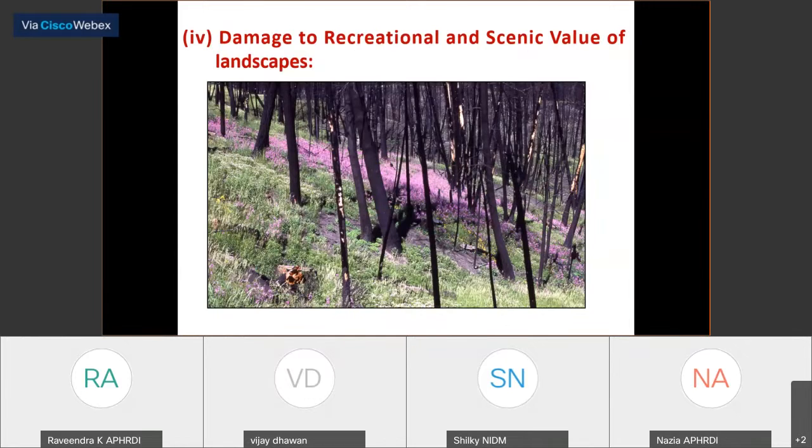Damage to the recreation and scenic value of the landscapes. The landscape is damaged due to fire. All the trees are burned, and you will see that the aesthetic value is decreased. Next.